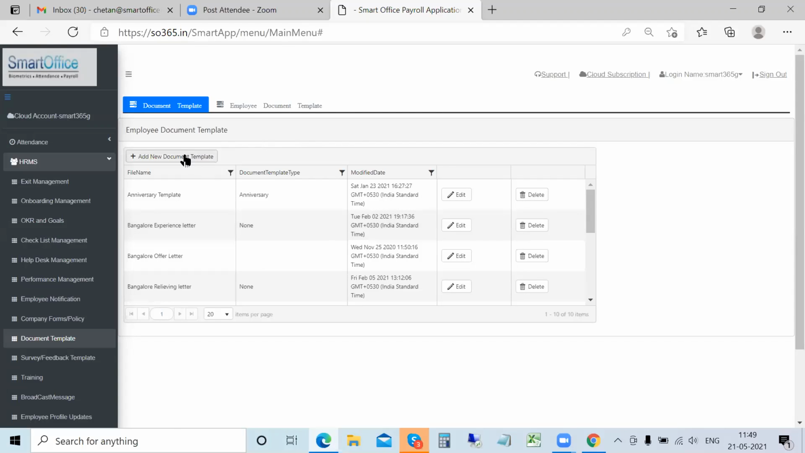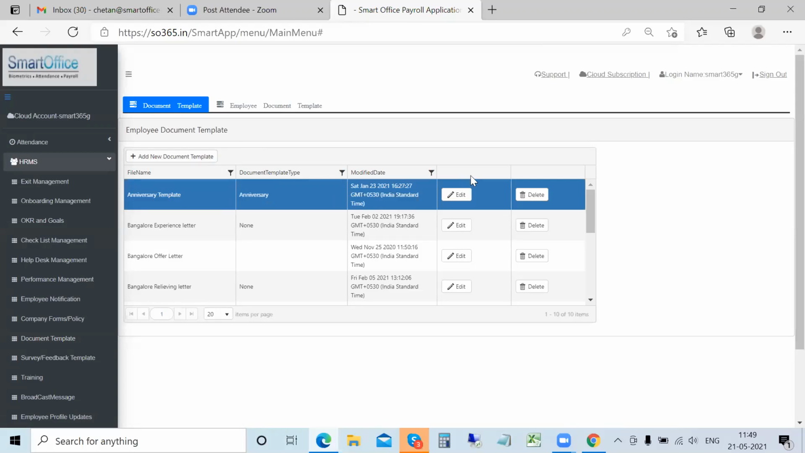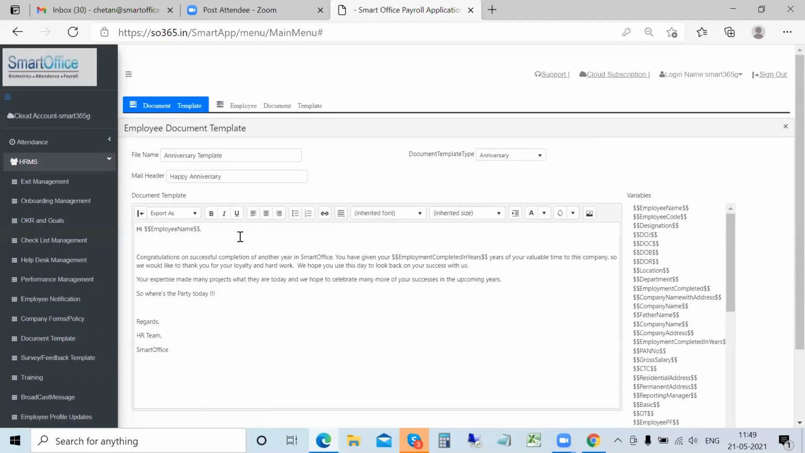So like you can see here, this is the anniversary template that has been defined. So you can define the file name. This is specifically only for understanding of the system. This will be your mail header. It would go like a subject.